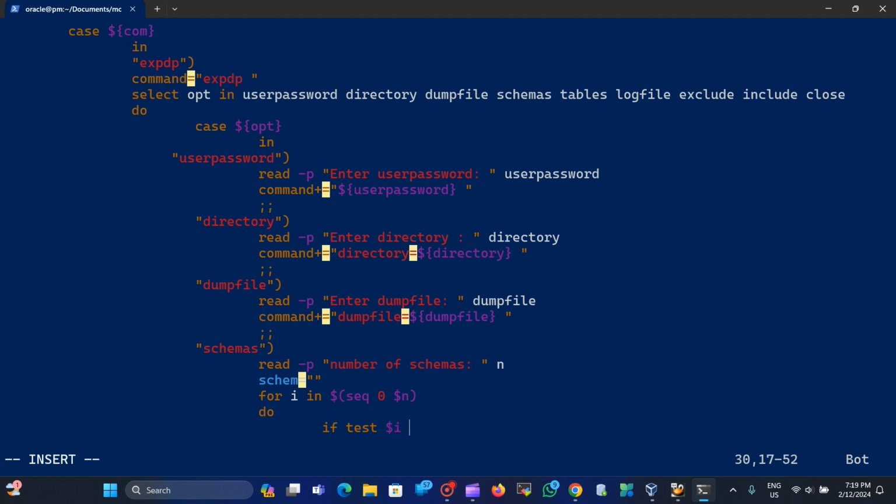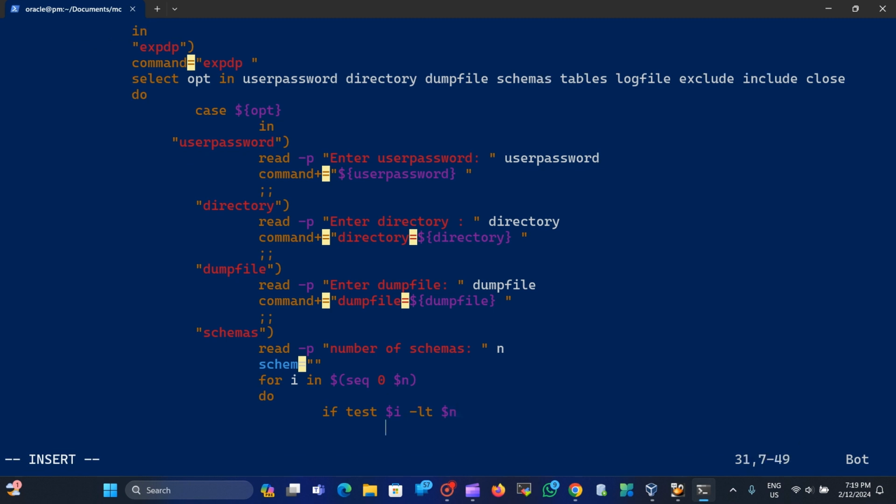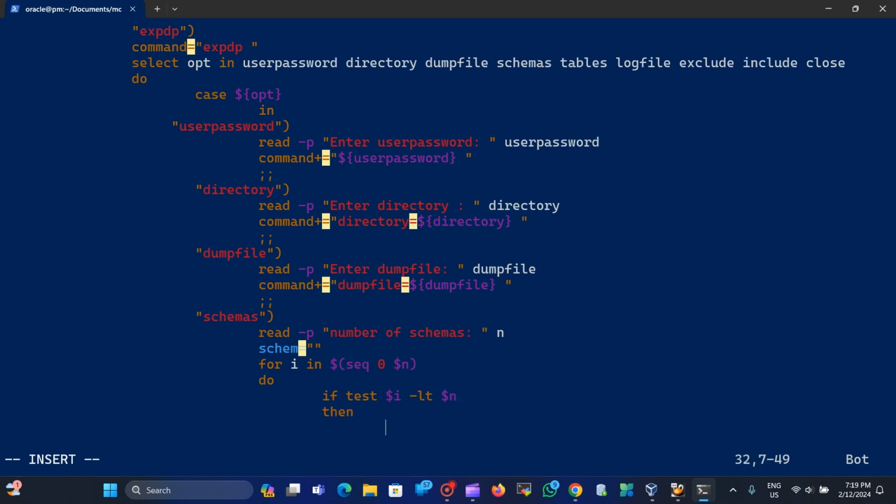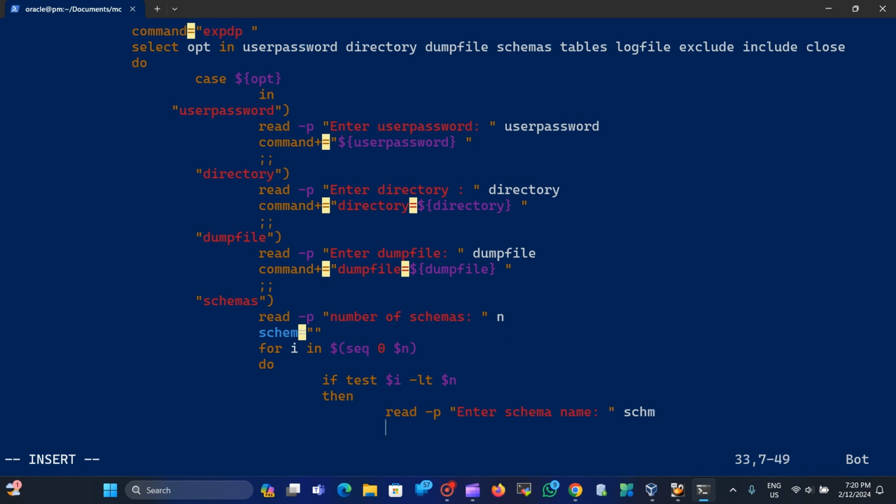Then using this if else statement, if the I is less than n, then execute this command: p enter schema name, schema. So one by one this for loop will prompt the user for entering the schema until it reaches n. Then it will store the schema inside this variable. Then after doing it, we will concatenate or add this inside this empty string.